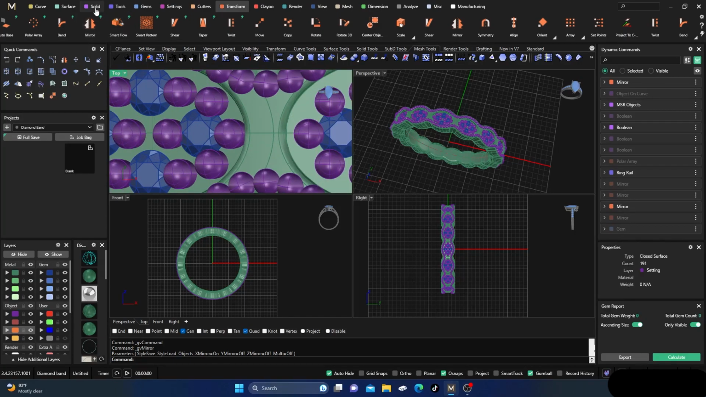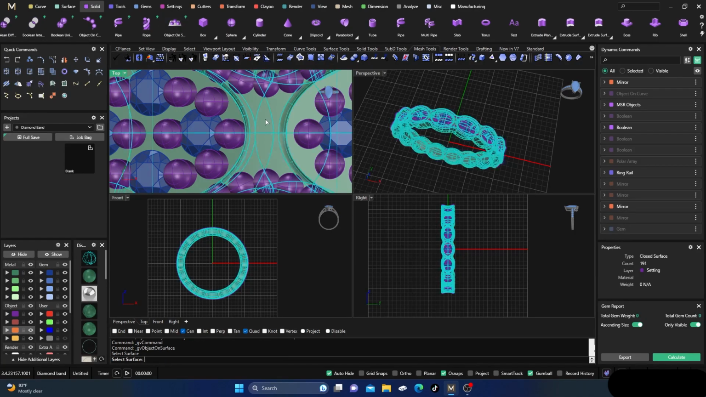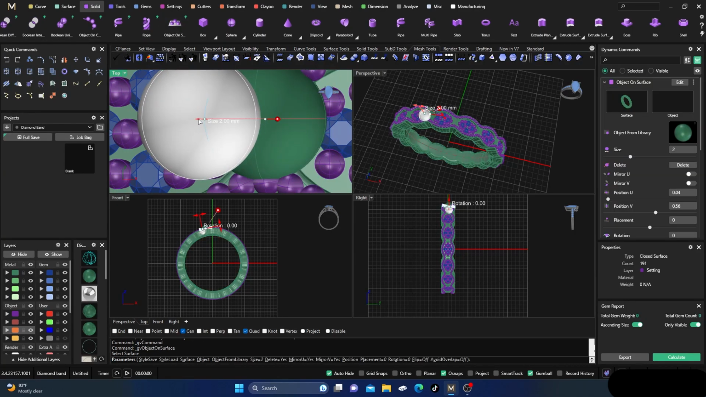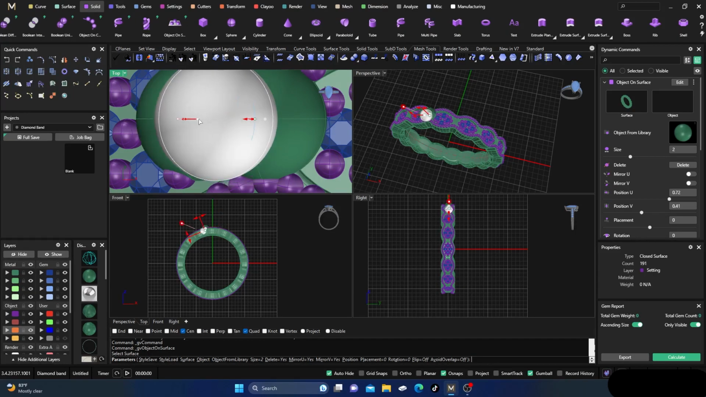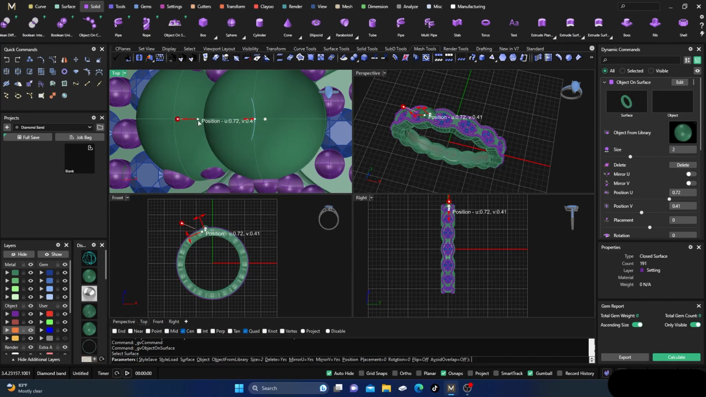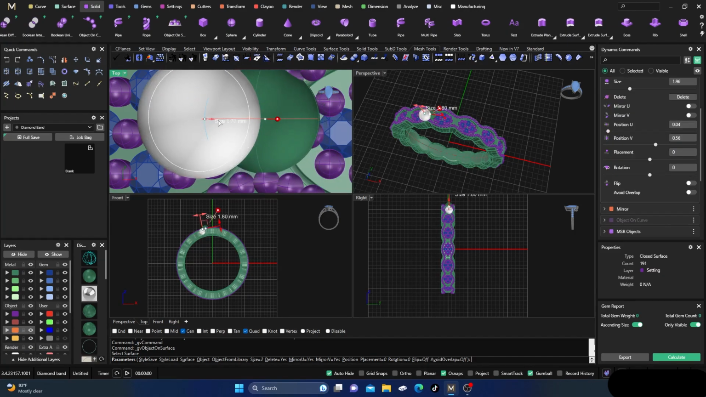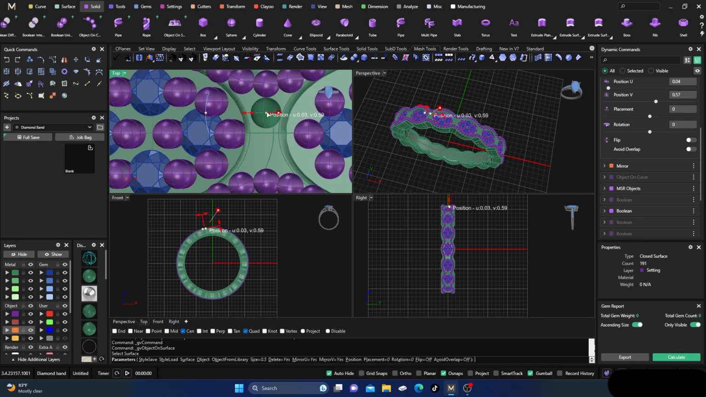So this is real easy. We just go back to our solids, and this time we do object on surface, and then we'll just pick this surface here, and it puts a massive ball out there for us. And we need to, well, first let's get rid of this one here, so we'll delete that one. I'm trying to grab this handle here, and we'll make it down to the same size as our other balls for the most part, and kind of drag it in.